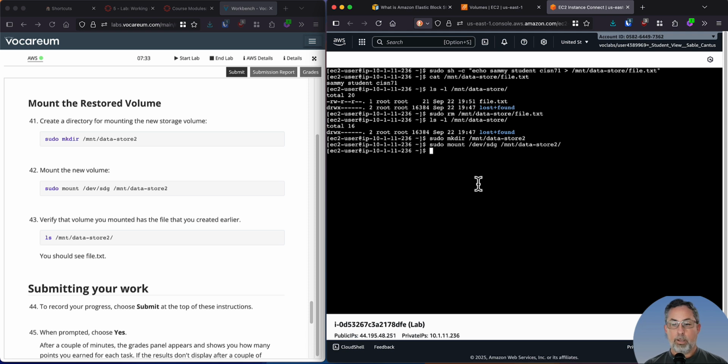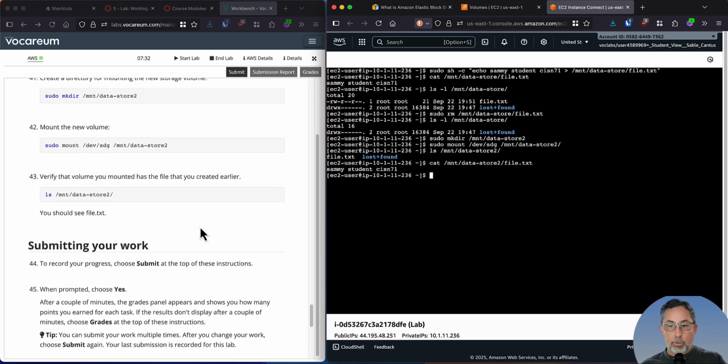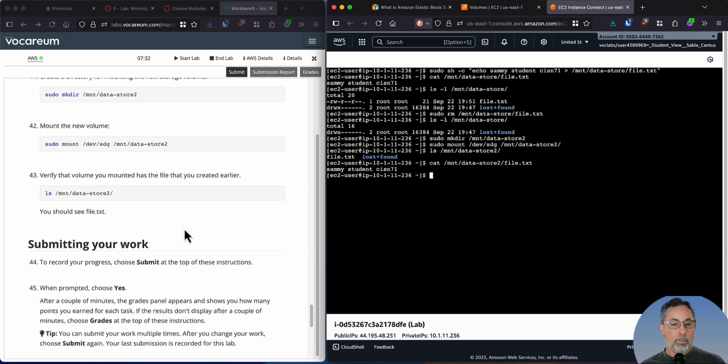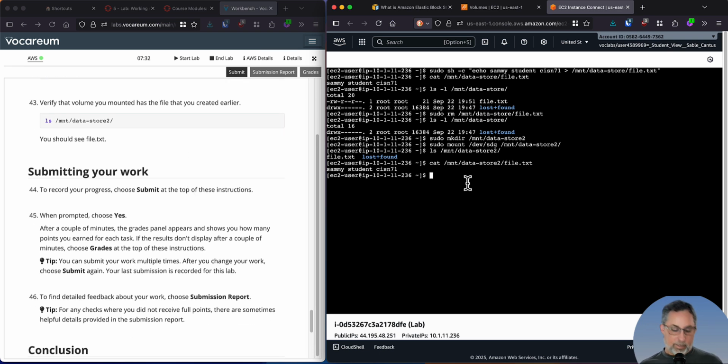So now if we take a look at what files are in mount data store 2, you'll see our file.txt. We can go one step further. We can concatenate file.txt. And there it is, Sammy Student CISN 71. Obviously you would use your own name and not Sammy Student. Okay, let's get a screenshot.